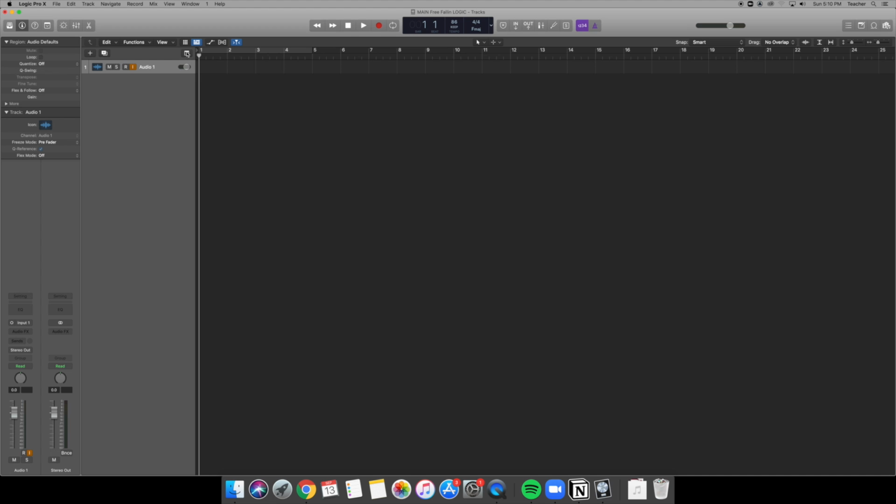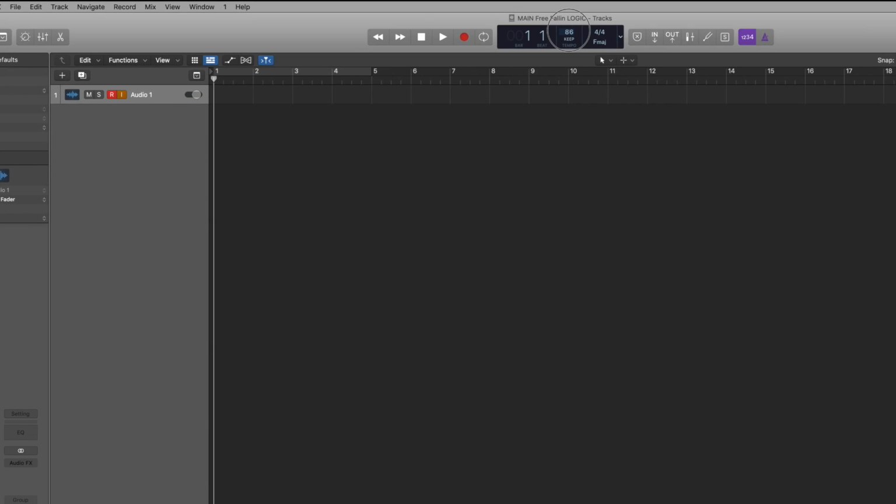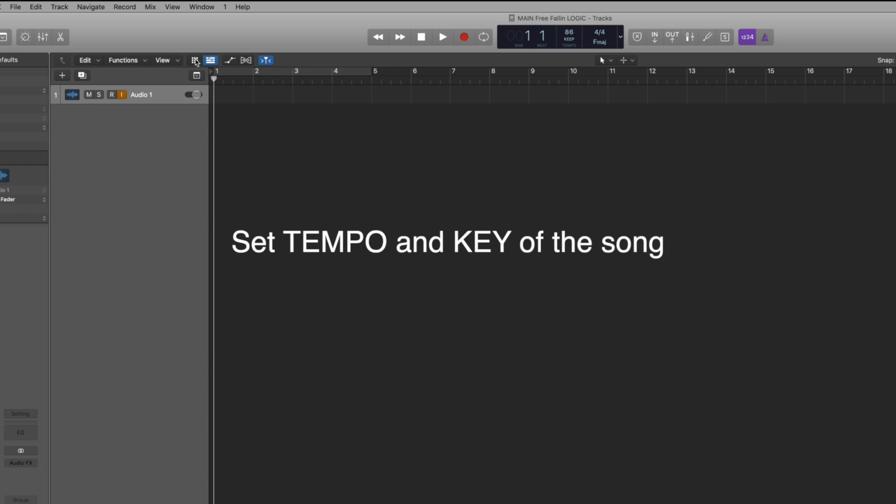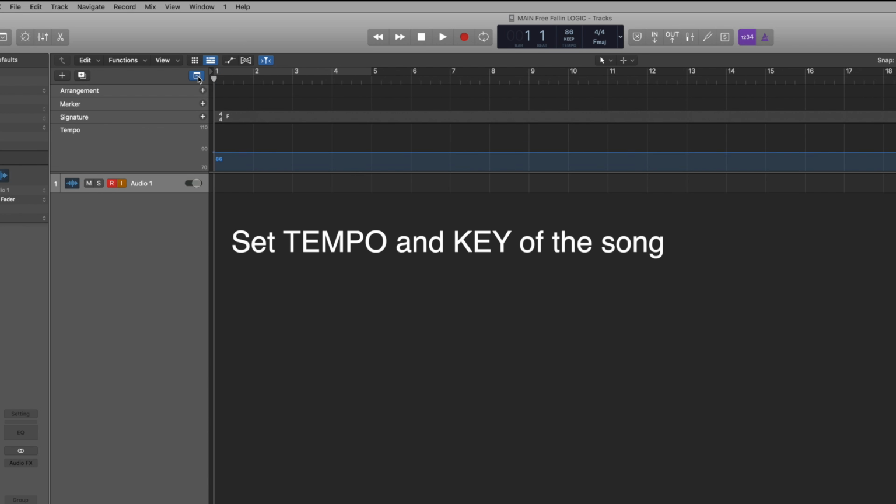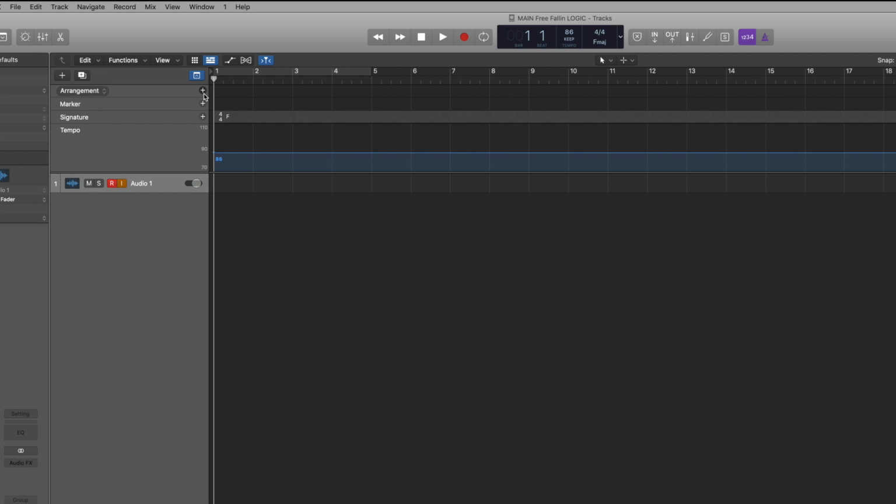Okay, so we're going to come up here and we're going to sketch out our form. First, if you haven't done so already, change this to the speed and then click on that and change to put what key you're in. Now you're going to click on this little drop down menu and we're going to use the marker tool, not the arrangement tool, and I'll tell you why later.